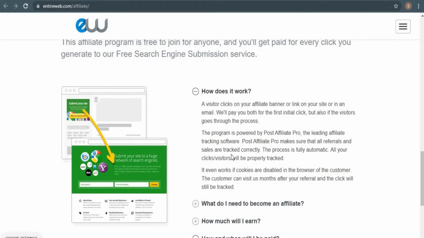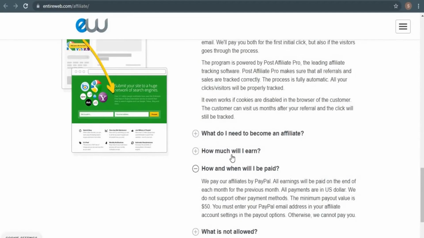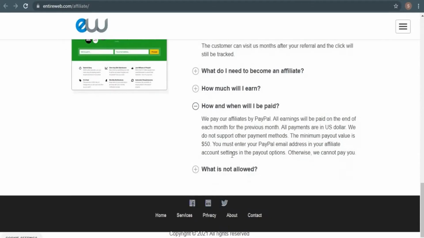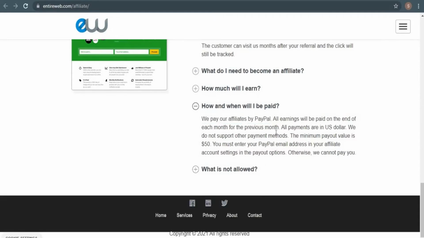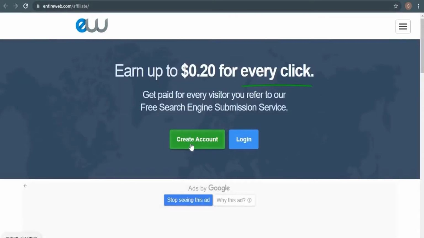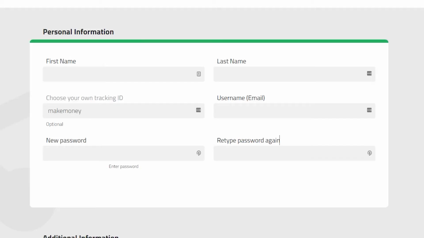For now, let me show you another feature of this website. You will get paid using PayPal and the minimum cash out value is $50. It may seem a lot, but if you are using the website all the time, on a daily basis, this will be easy. Click this Create Account button to sign up for a free account.